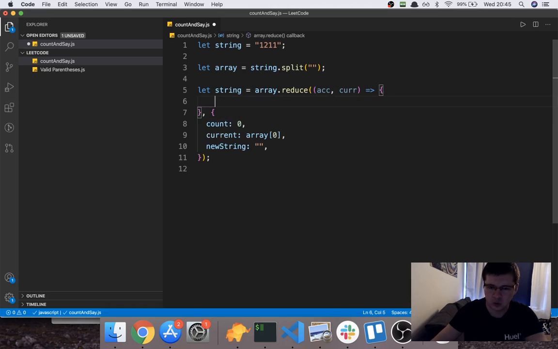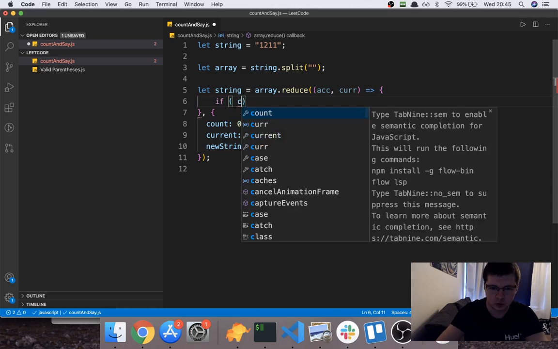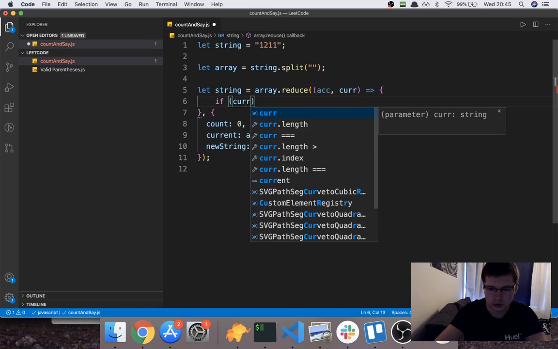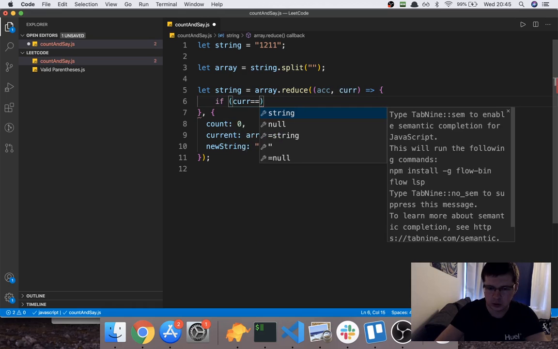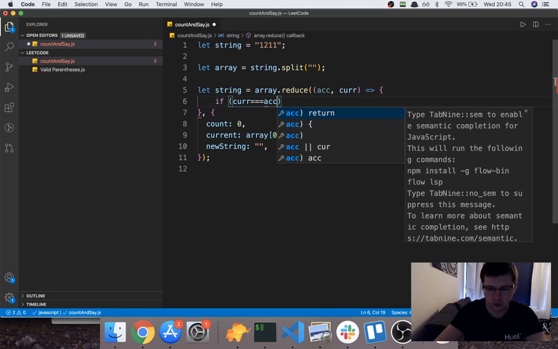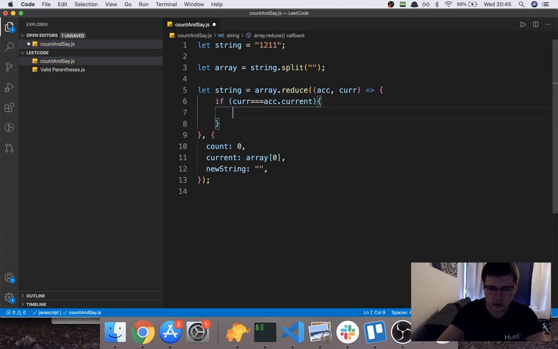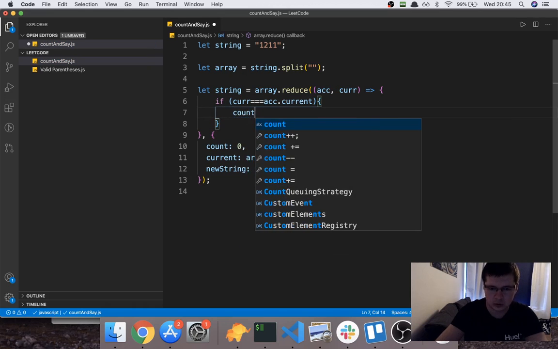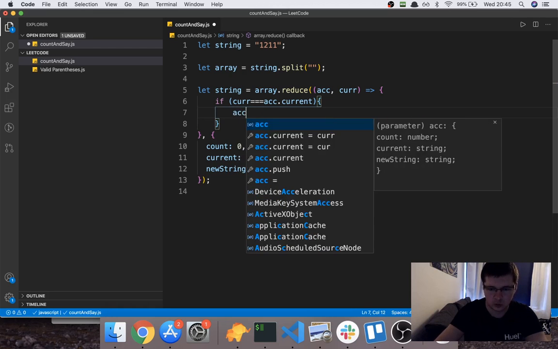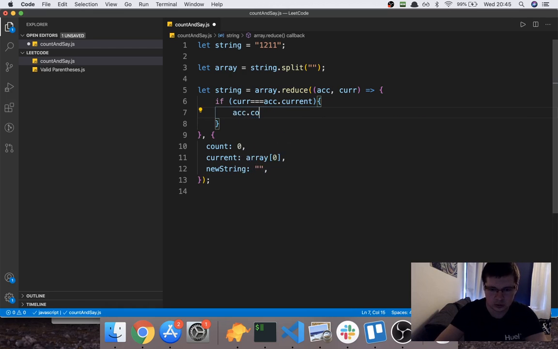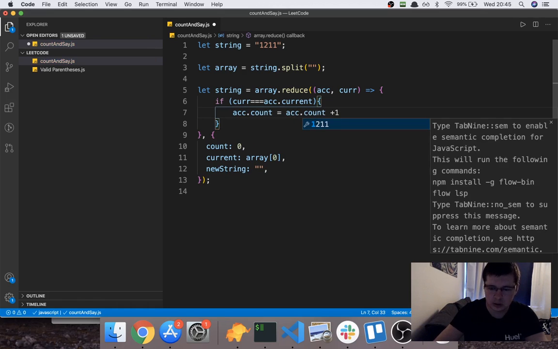So how will this look? It will be something like this: if current equals accumulator current, then we want just to increase the count. Accumulator count equals accumulator count plus 1, yes.